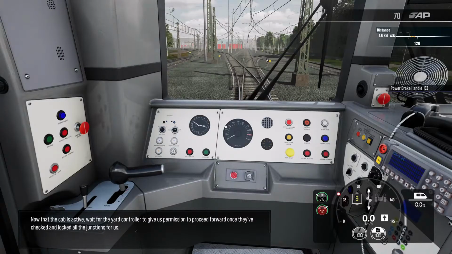Now that the cab is active, wait for the yard controller to give us permission to proceed forward once they've checked and logged all the junctions for us.